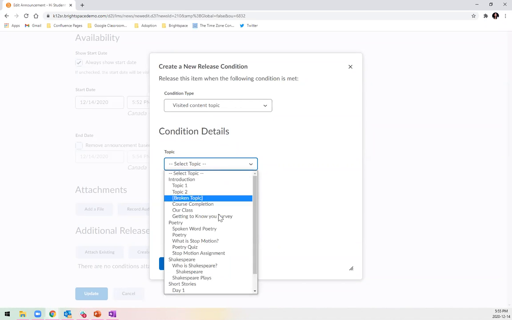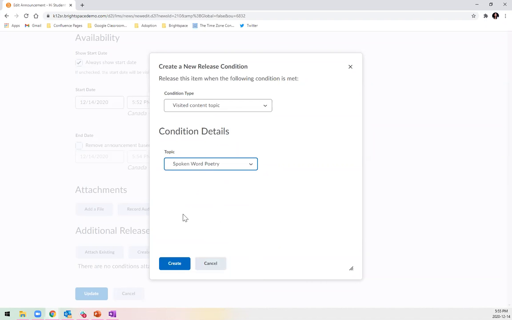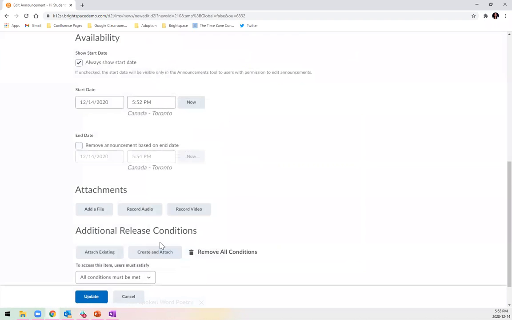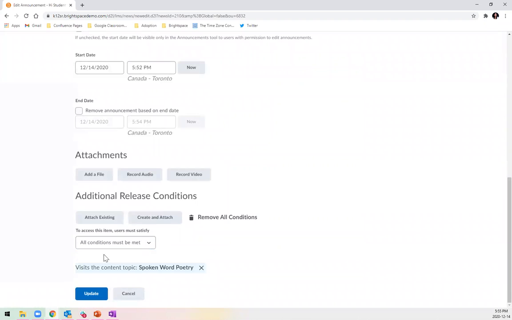So I can select the topic that I would like, and I can create that condition. So here it's going to tell me that students must visit the content topic, spoken word poetry, and then this announcement will be automatically released to them. This is, again, a really great feature for teachers to use while teaching virtually, because they have the ability to create those learning pathways for students depending on their needs.